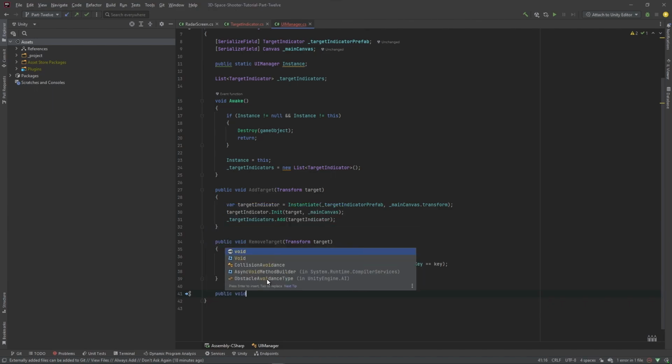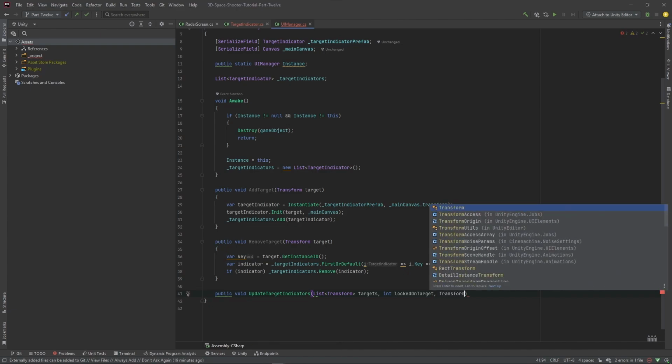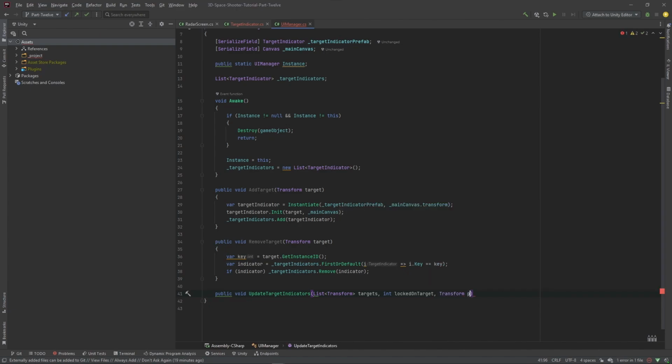So I'm going to call this public void update target indicators. Give it a list of transforms, which is going to be our targets in range. A Boolean, which is going to be the key for the target that we're locked onto, assuming we are locked onto one. And then, do I need a reference to our player? I'm not going to take that for now. I think that's all we need, actually.